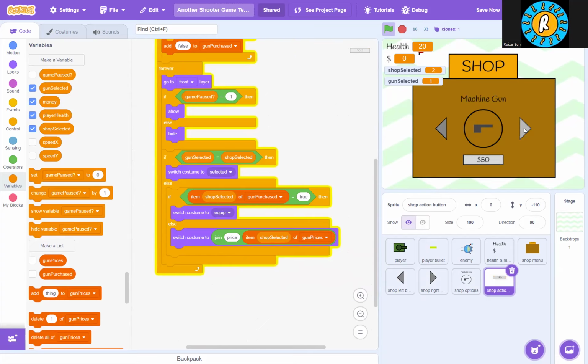So now when you switch between the guns, for the simple gun, it should show you that it's selected. For the machine gun, it should say $50. For the piercing gun, it should say $100. If it doesn't say that, please tell me.